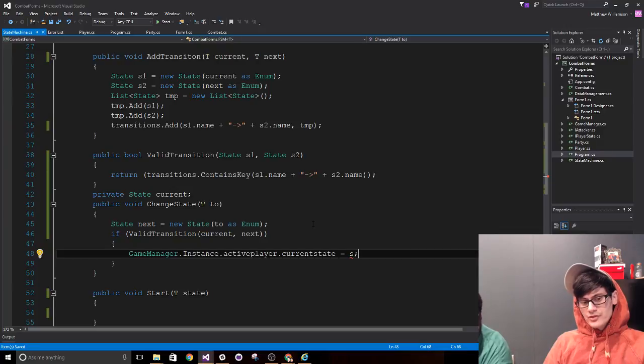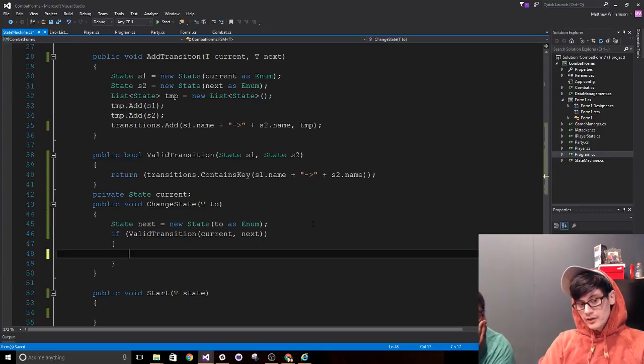So if you have a valid transition going from current to next, once again, this is redundant. You don't need this. You could just put it here whenever you go to change the state. If it is a valid transition, then we need to do stuff. So what you do in here is you call the on exit.